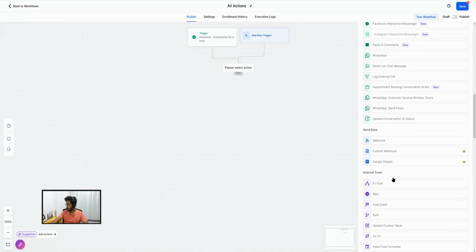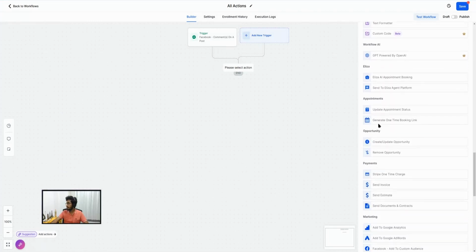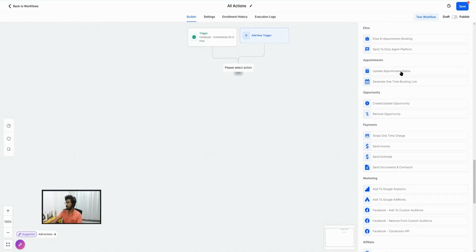Let's look into the next one. Okay, the next one is Eliza. This is GoHighLevel's appointment bot. So you can initiate this AI appointment booking. So this is the GoHighLevel bot that will try to schedule the appointment with your contacts, and they have a separate platform for it, which is called Eliza. So the lead will be sent to the Eliza platform using this action. The next is appointment. You can update the status of the appointment, whether it is confirmed or cancelled, based on the contact activity.